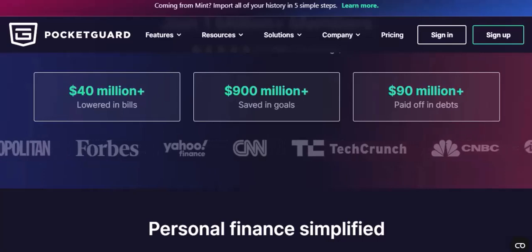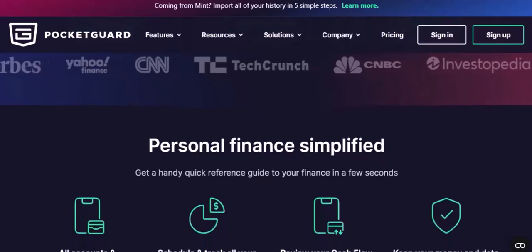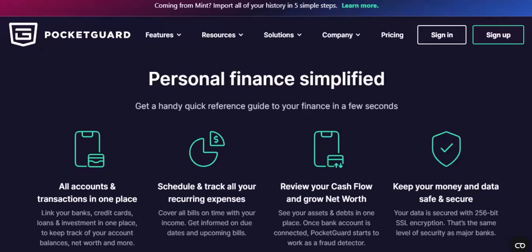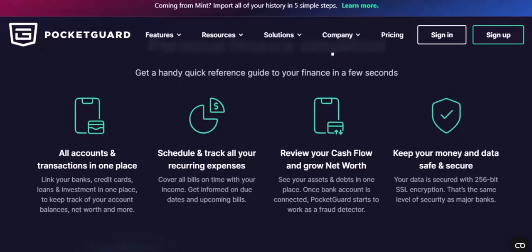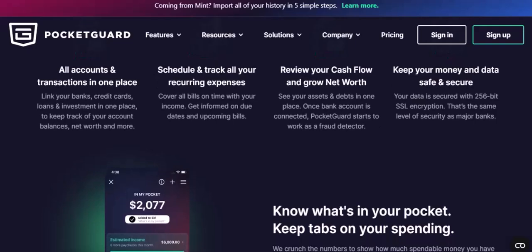Another avenue to explore, although it requires some technical know-how, might involve looking into whether Pocketguard has an application programming interface, or API. An API allows different software applications to communicate with each other. If Pocketguard has a public API, technically inclined users could potentially build a custom script or use third-party tools to extract data. However, based on publicly available information, Pocketguard doesn't widely advertise a public API for general user access. This option is likely beyond the reach of most users.